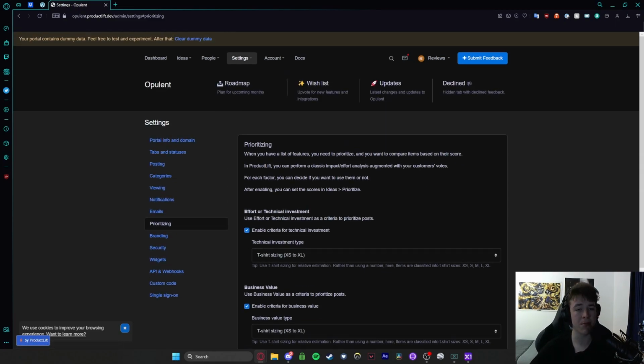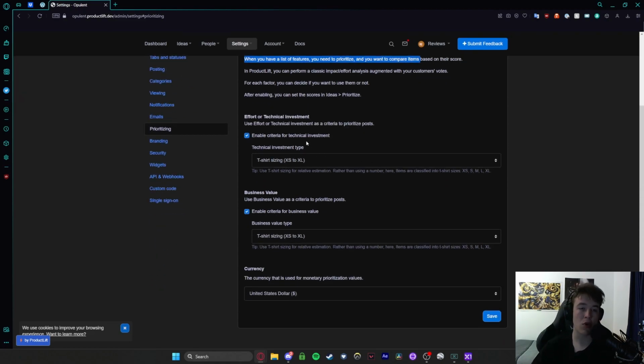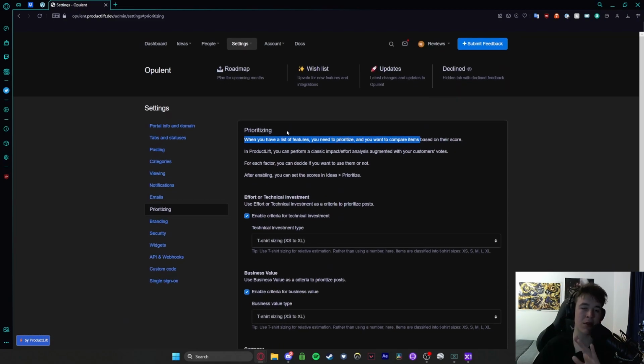Prioritizing is also very simple. As you can see, when you have a list of features that you need to prioritize, and you want to compare items based on their score. So you do want to have things that are at the top, critical things, critical bug fixes, or features that are quite big, but you don't know whether you should add them or not. And with features like this, you're able to obviously have many different ways of prioritizing those features depending on your customers' votes, and basically show things to people that you really want to have visible.